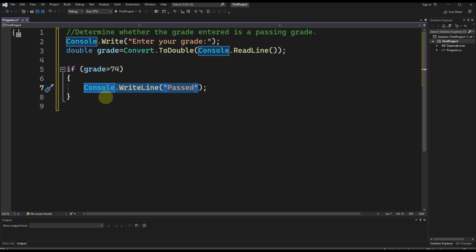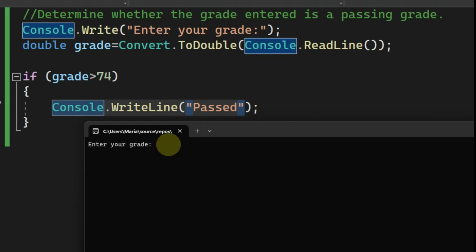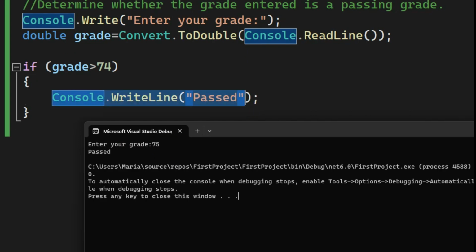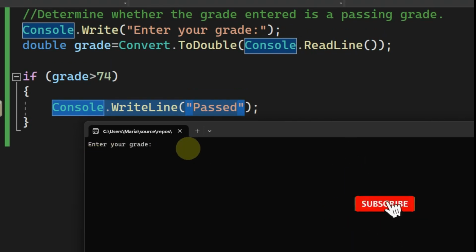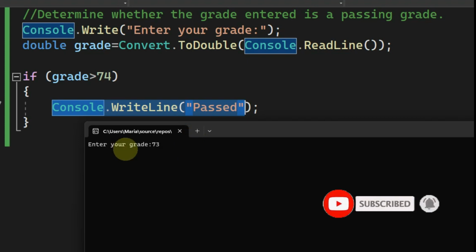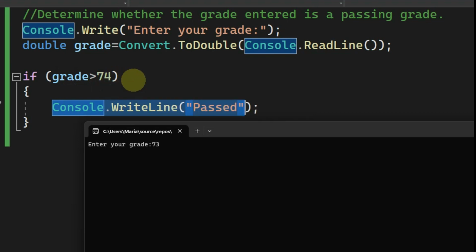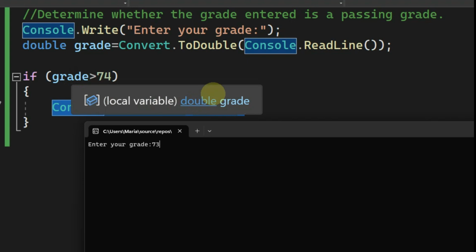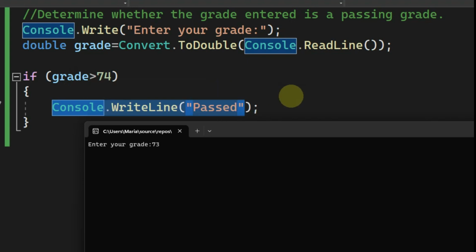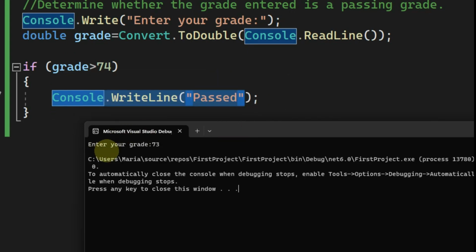So, now let's try. Dito meron tayo ng prompt natin, enter your grade. Maglagay muna tayo dyan ng 75. Pagka-press natin ng enter, magdi-display yung word na pass. Next, kapag nag-enter naman tayo ng 73. Kapag tinanong natin tong 73 na to dun sa condition natin, if 73, that is the value of grade, greater than 74, that is false. So, ibig sabihin, wala siyang gagawin. Kasi yung condition po natin dito is false. Pagka-press natin ng enter key, wala siyang display.